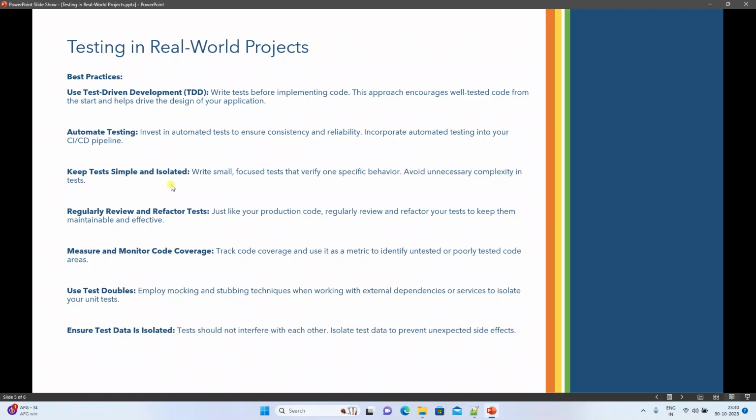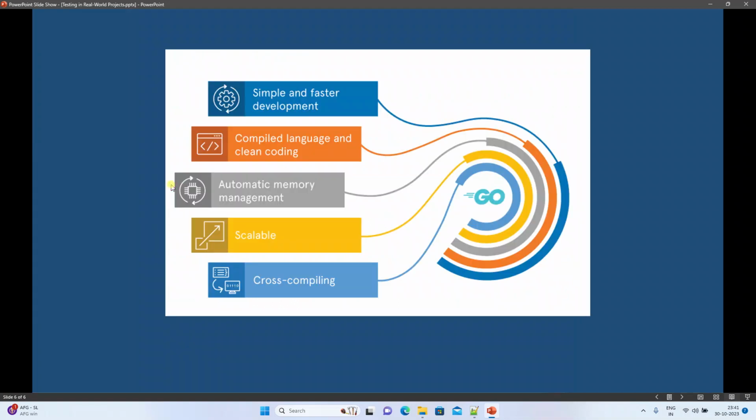Test data should also be isolated. It should not interfere with each other. Isolating test data prevents unexpected side effects. And also it is important to document and communicate clearly about what tests are included, and other team members should understand what exactly you are writing here.